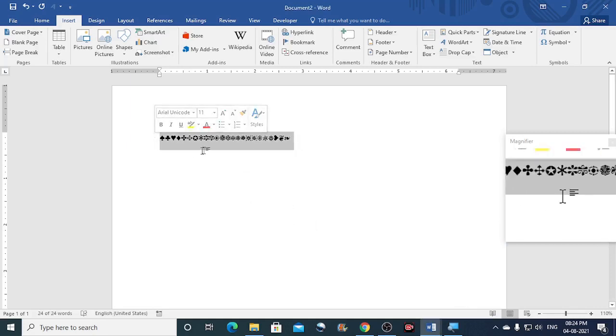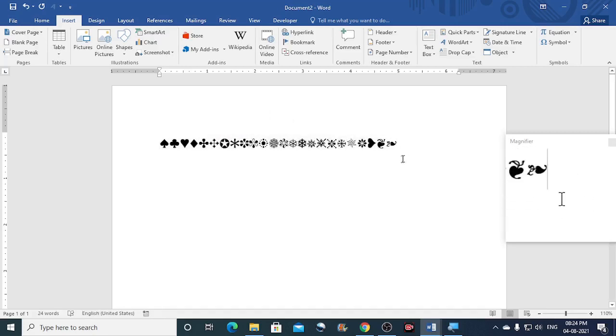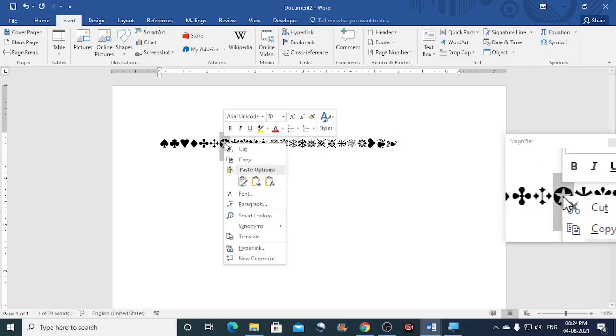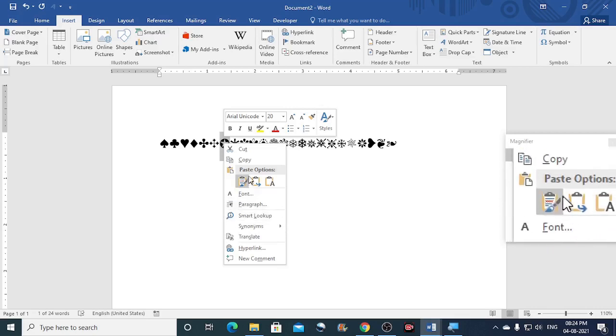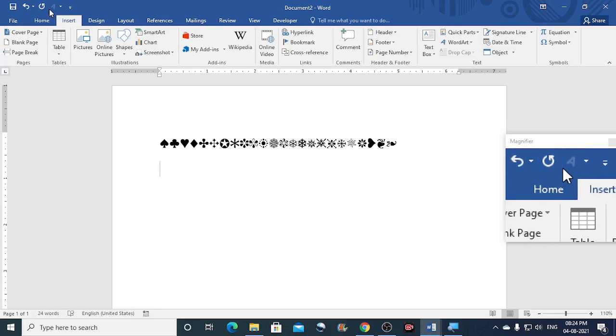Now let me increase the size a little bit so that it's visible. Now let us do some trial and error so that you can get some idea about this technique and how it works. Let us say, just copy one of the symbols that you prefer. So I'll just copy this, and then I'll place my cursor in the next line by pressing the Enter key.